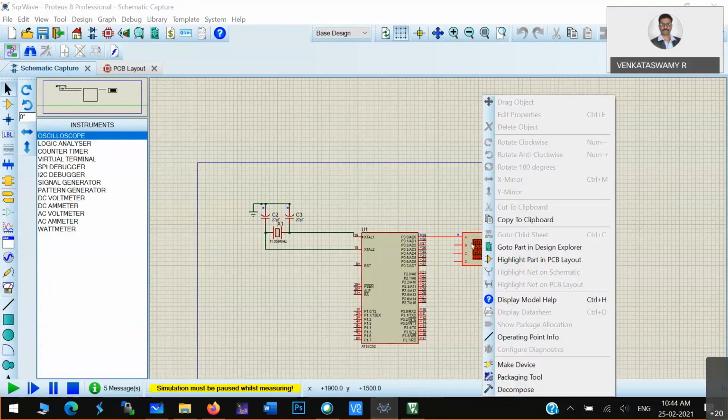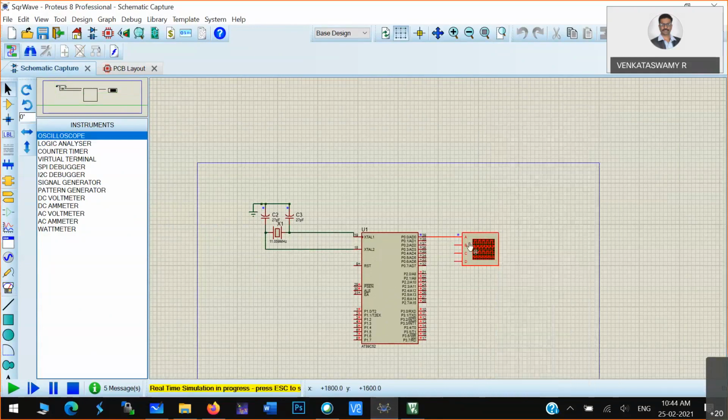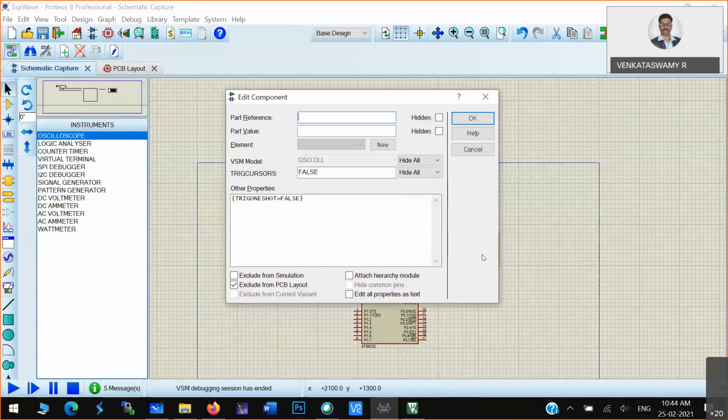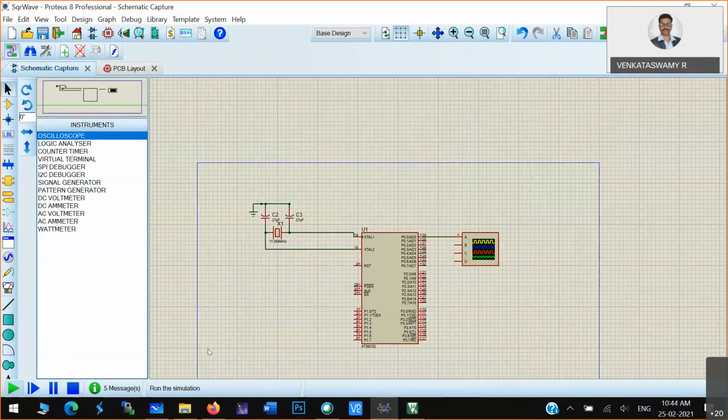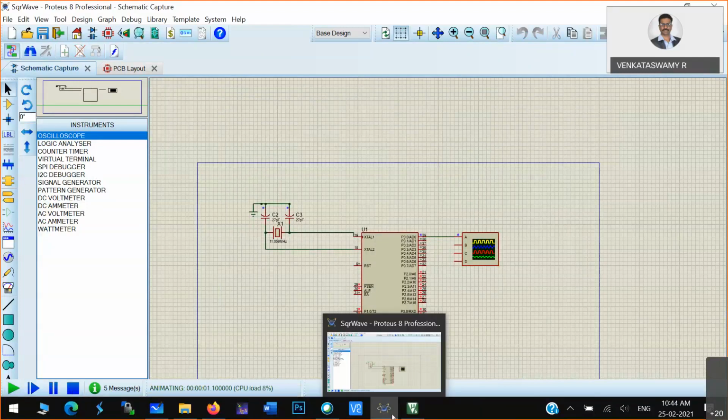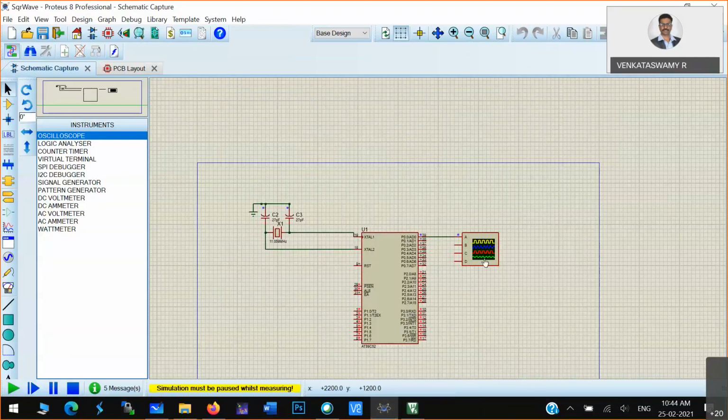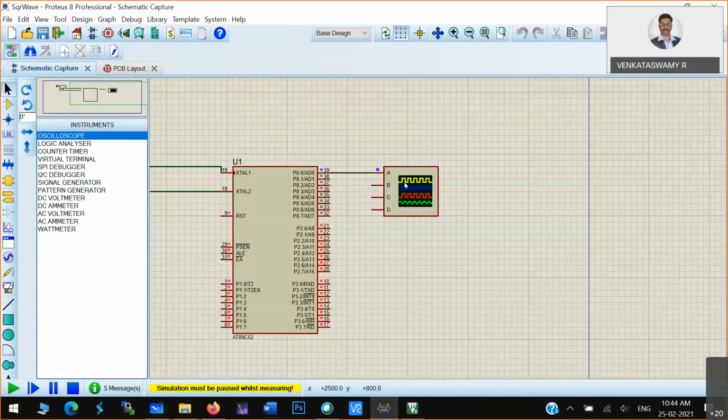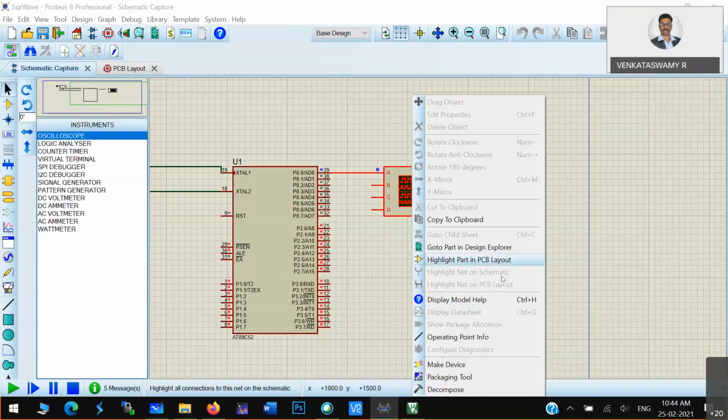So open this. So the blinking is happening, but I just have to.